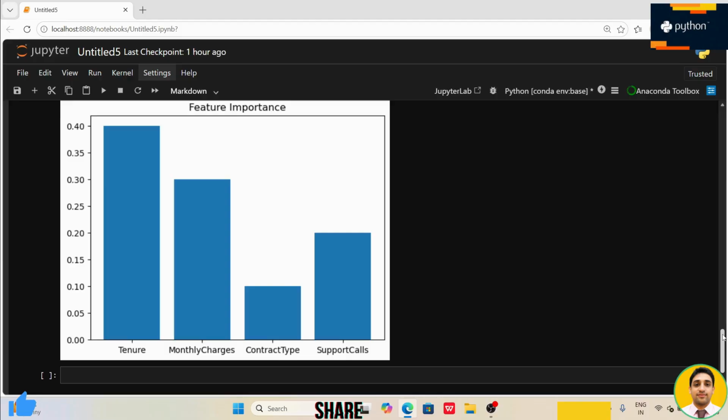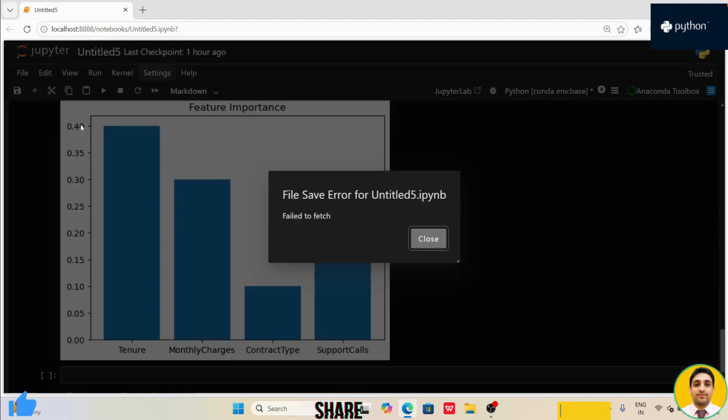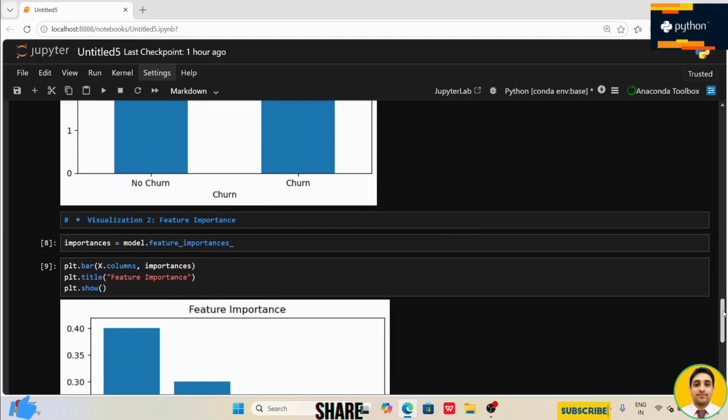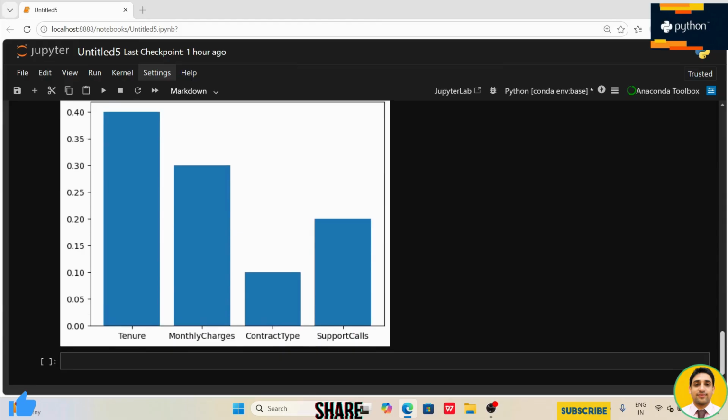Okay, so if we talk about the insight of this chart, the key factor influencing churn, if you can see, is tenure at 40%. This is the single most critical driver of churn. It suggests that the length of time a customer stays with the company heavily influences their likelihood to leave. Typically, newer customers are at a much higher risk of churning than long-term ones.